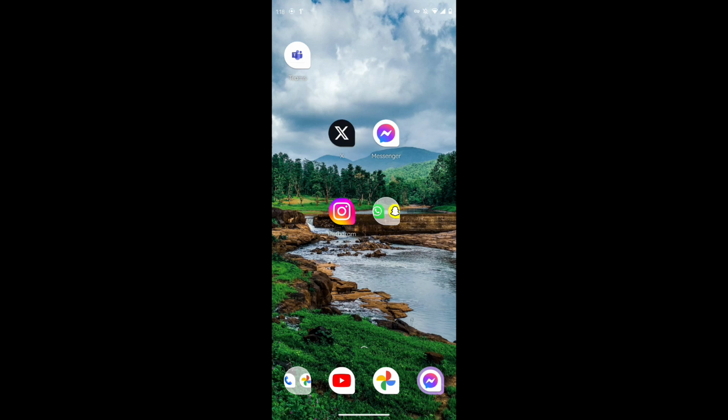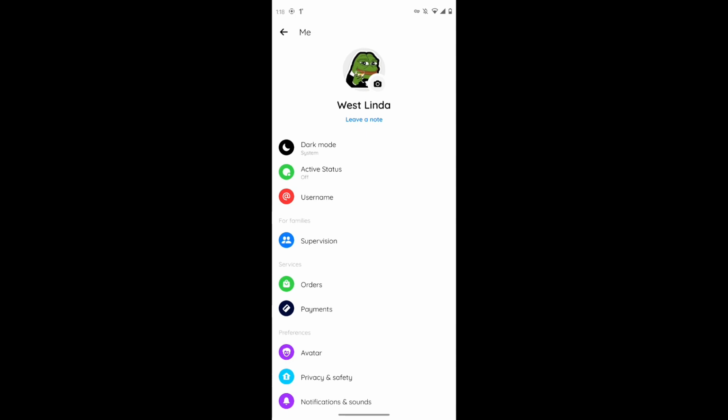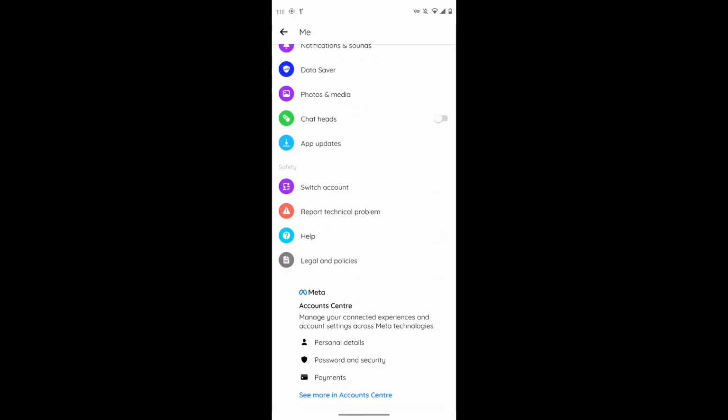account. So if you want to delete or remove your Messenger account, what you have to do is first of all open up your Messenger application, and after opening your Messenger application, now you have to tap on the three bar icon which is on the top left, and then tap on settings and scroll all the way down. You will find account center, and you have to tap on see more in account center.